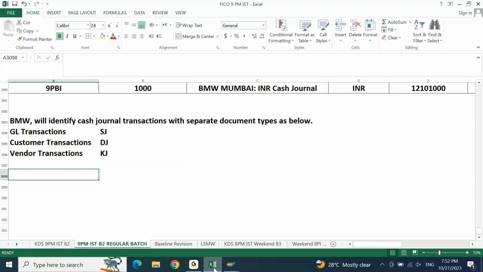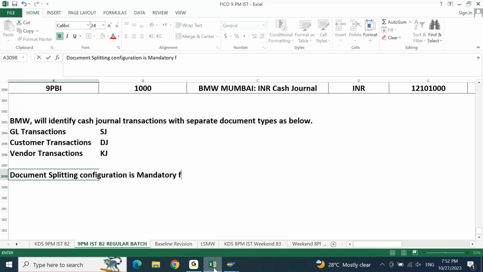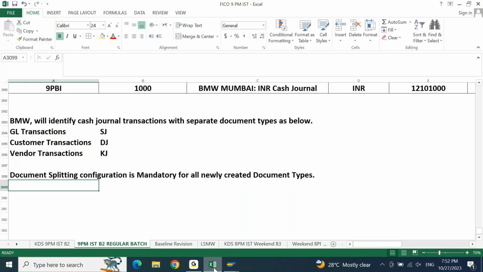I will note: document splitting configuration is mandatory for all newly created document types. This is a mandatory setting. It is nowhere related to your cash journal, but to standard SAP functionality. So you should not think only from the cash journal point of view; you should see it from the SAP point of view also.